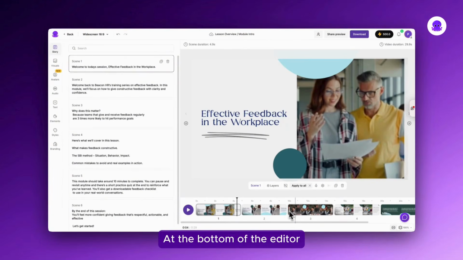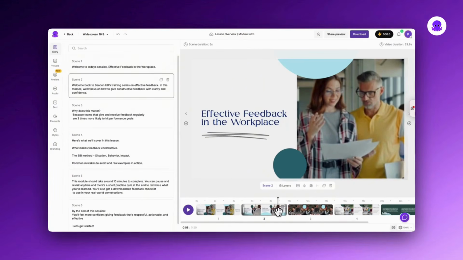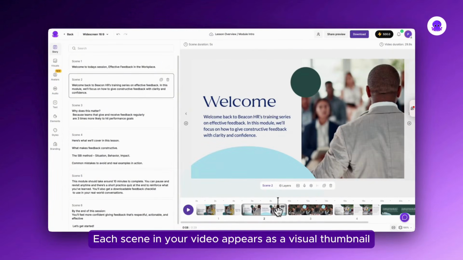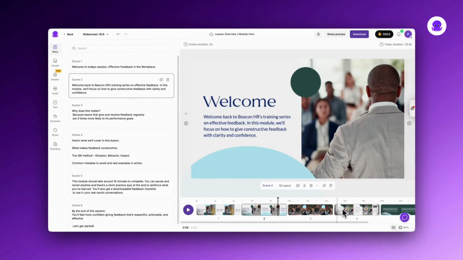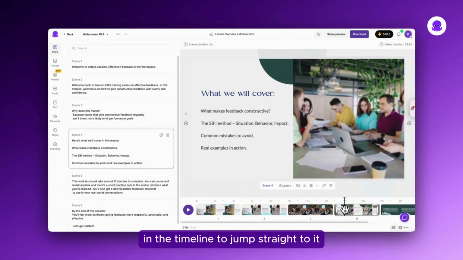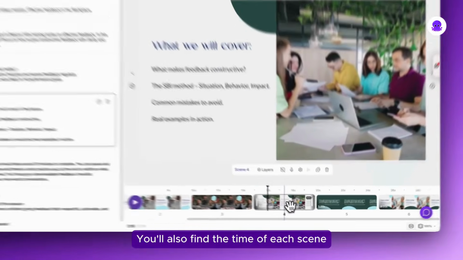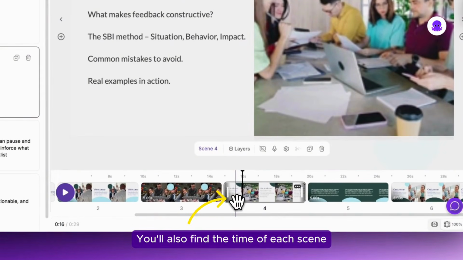At the bottom of the editor, you'll see the timeline. Each scene in your video appears as a visual thumbnail, making it easy to identify each scene. Click on any scene in the timeline to jump straight to it to make edits. You'll also find the time of each scene in the bottom left of each thumbnail.